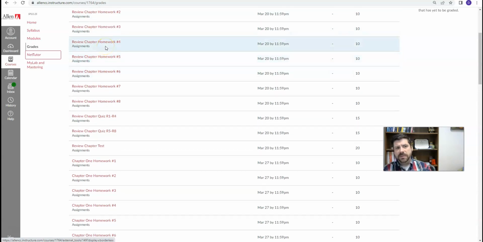One thing I will say about your grades is it may take up to 15 minutes for your grades to update. So if you complete a quiz and it doesn't show up right away, wait about 15 minutes and it'll pull from the MyLab site and put it in your Canvas gradebook. If your grades don't appear automatically, give it about 15 minutes and they'll populate through.